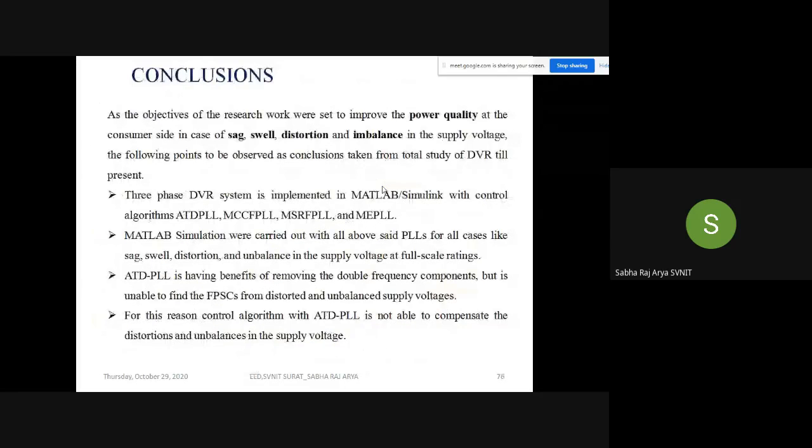Now, okay, what is the conclusion? Here our conclusion is, by using DVR, we want to compensate voltage sag, swell, unbalancing. And also we want to record the result according to system requirement. We don't want the response after 10 seconds, after 20 seconds, after 1 minute. We want the response within microseconds or within a half cycle. That will be the right one, so that our system should not experience any delay.